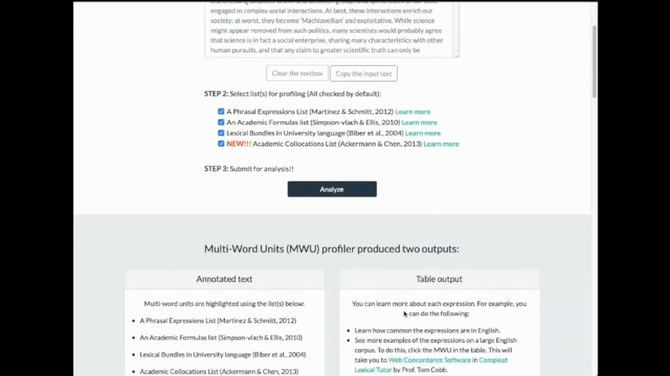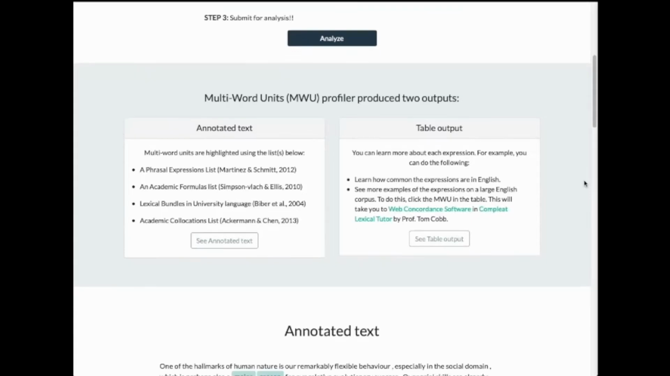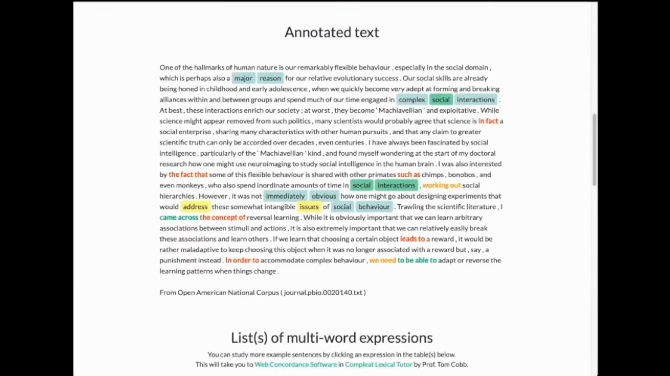Once the analysis is done, you will see a section that explains what information has been made available. Annotated text view is for you to see your input text with highlights on research-based multi-word units. The table view will present lists of the identified multi-word units and their detailed information. Let's take a look at annotated text. You can either scroll down or press the button here in the description to go to annotated text. I'm gonna press this button to go to annotated text now.